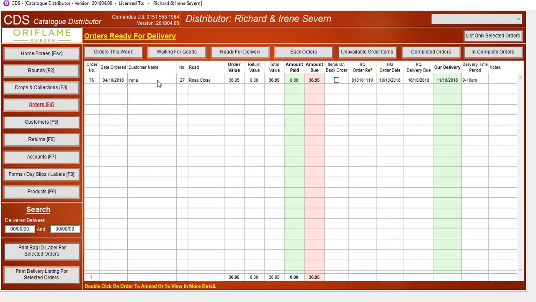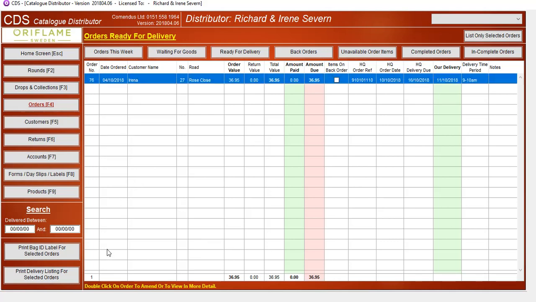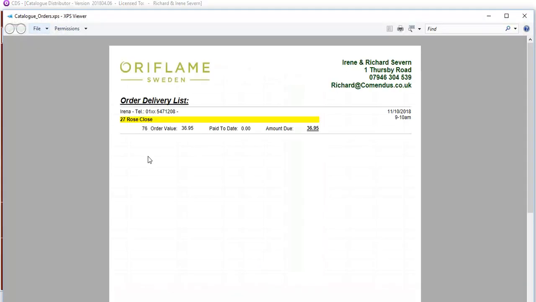Once we have got all the items there, we've got a facility that we can print a delivery listing for all the orders. So that just helps as we're going through listing where we're delivering to, and we can then just put a tick to say whether they've paid or not.